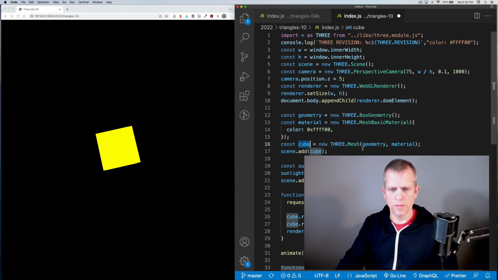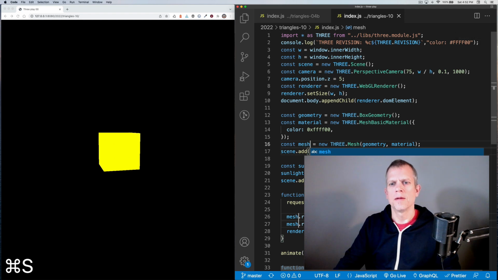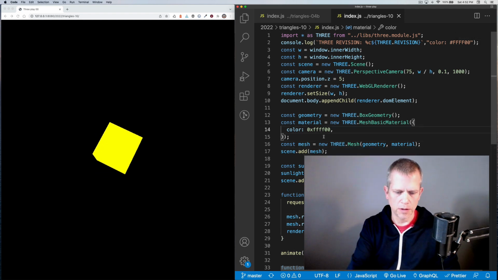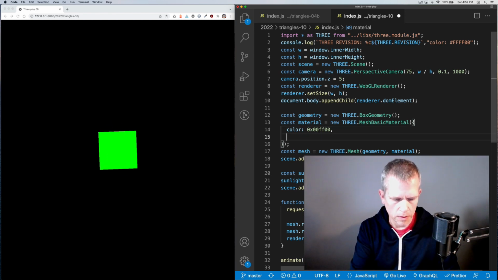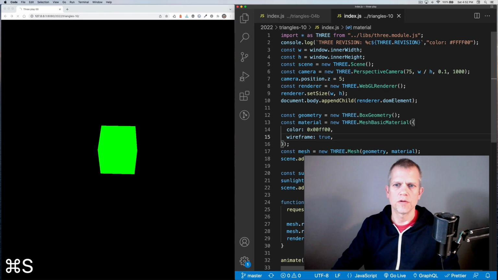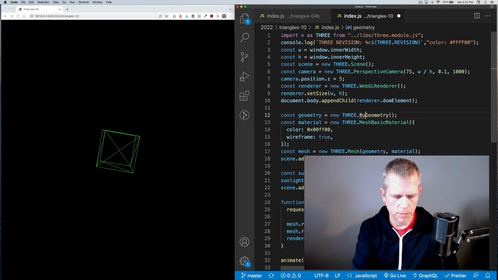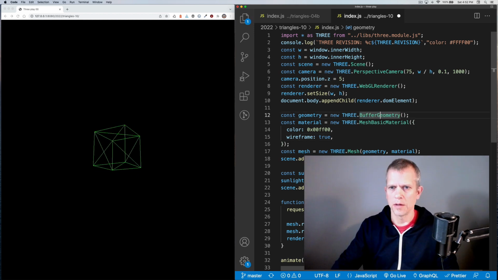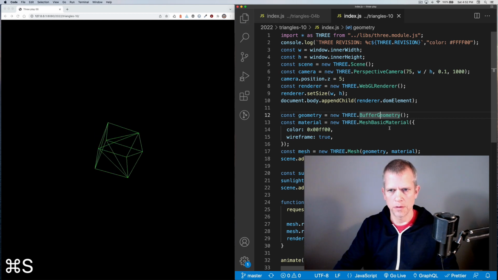Create a mesh from that. Let's call this a mesh instead of a cube. And rotate it around in space. Wireframe is true just because it looks cool. But we're not going to use a box geometry. Instead, we're going to use something different, a buffer geometry. And a buffer geometry is going to take a basic material.